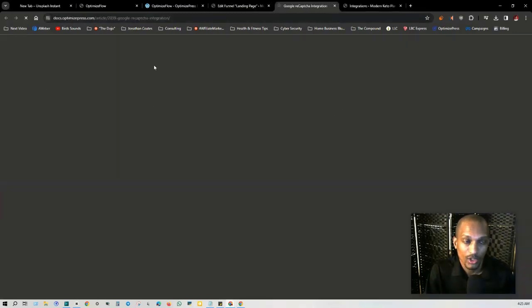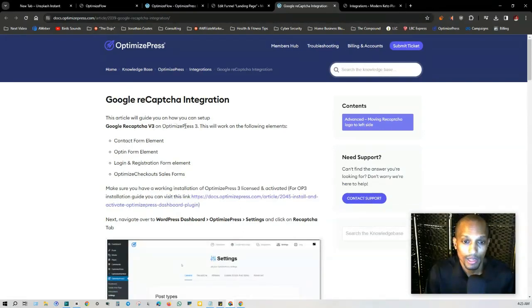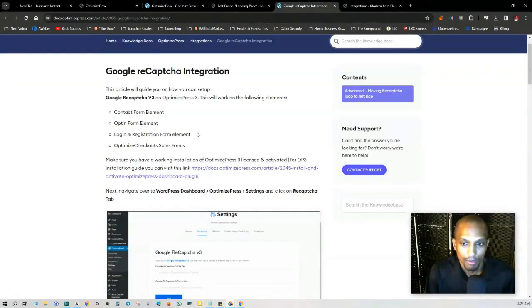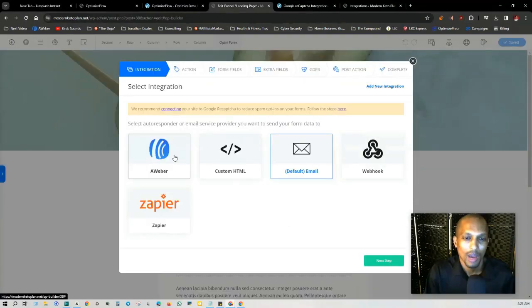This is the guide from OptimizePress. It guides you on how to set up Google reCAPTCHA version 3 on OptimizePress 3, and it goes through this entire process. I'm going to make an additional video that shows you how to do this. This is a really simple process. That way you're reducing the spam opt-ins, because they can get pretty annoying.